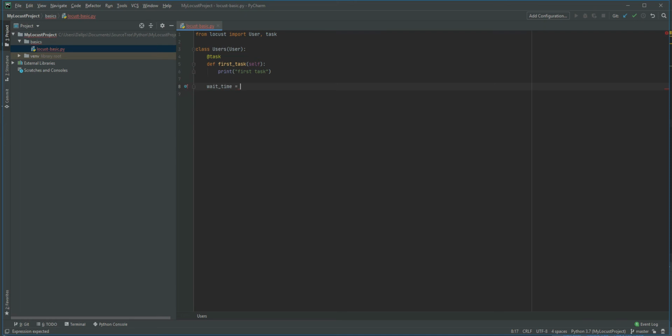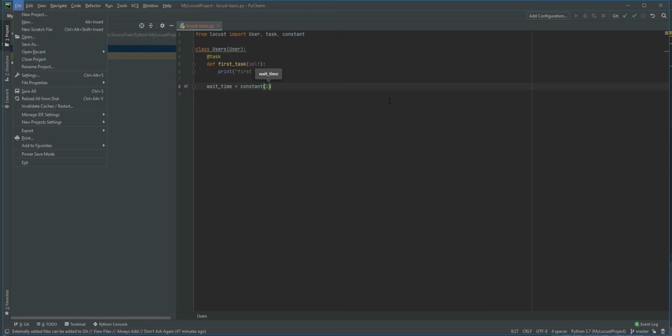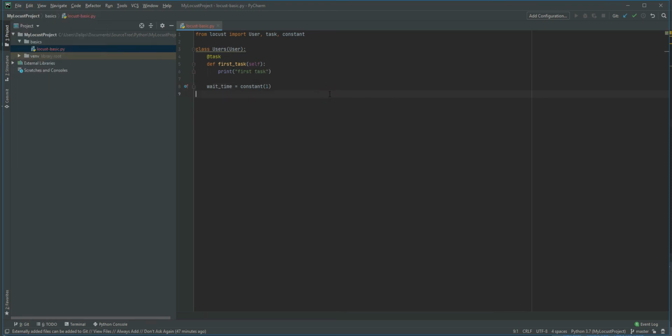For this wait time, there are a few methods to define it. We will see all the wait time properties in a later module in great detail. Now let's import something called constant. Now each user will wait for 1 second between task execution. You can give anything to constant. Here you can give the seconds. That's it. It's a simple Locust file.